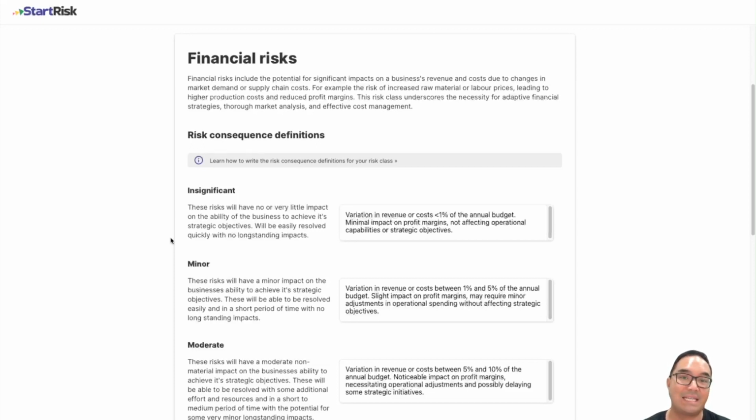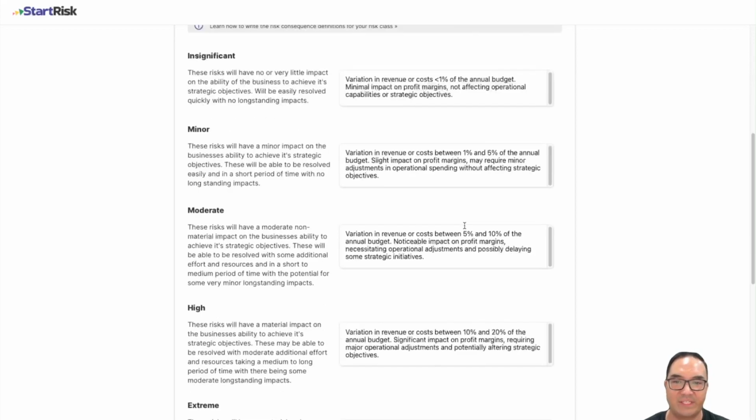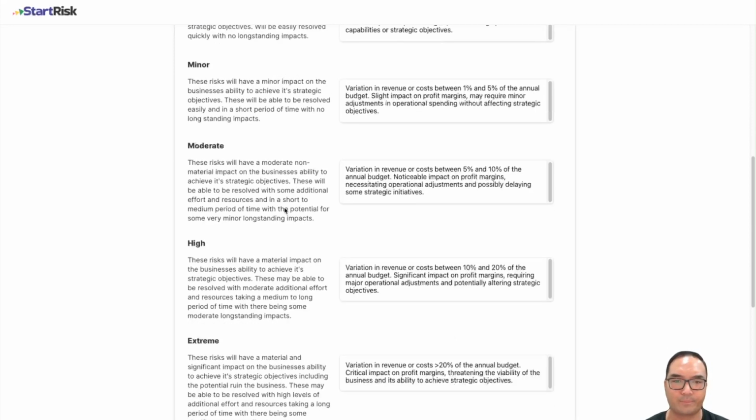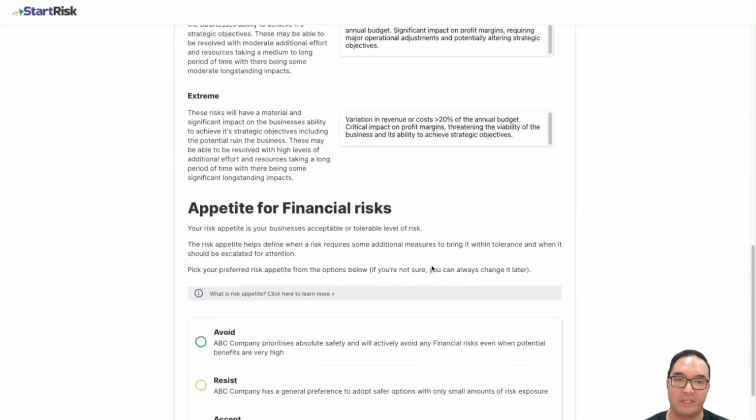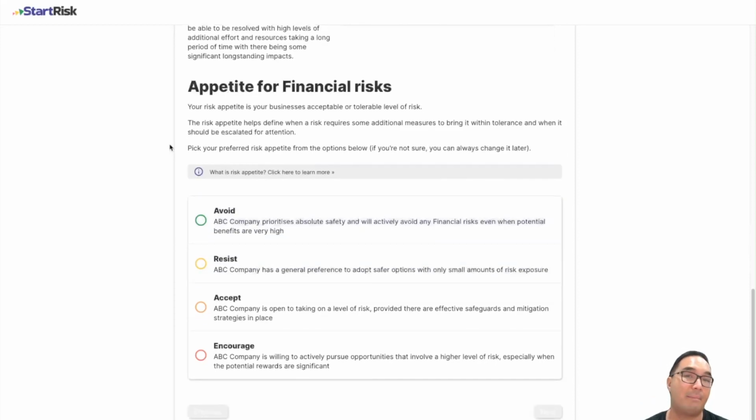Now, it's important at this stage that you look at those definitions, make sure they're tailored and fit for purpose for your organization. For example, this says variation in revenue or costs of 1% of annual budget. So you could change that to a different percentage, or if you prefer a dollar value, you could put a dollar value in there. And then when somebody says, oh, well, this is less than 1% of budget, you can say, well, that's an insignificant risk to our business. Or for example, if it was 20% of budget, you might say that in this case, that's a high risk to the business. And it's going to allow you to rate risks in that way. Once you're happy with those definitions, keep that in the back of your mind and move down to the appetite section.